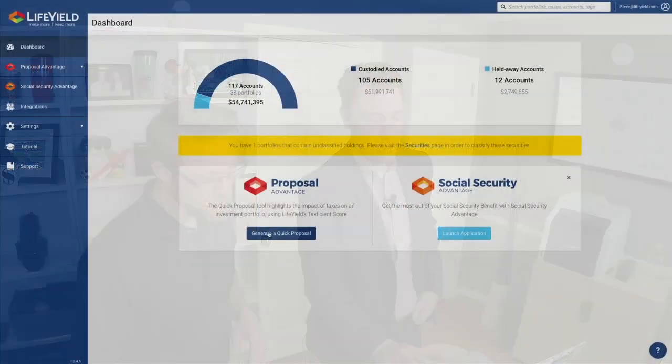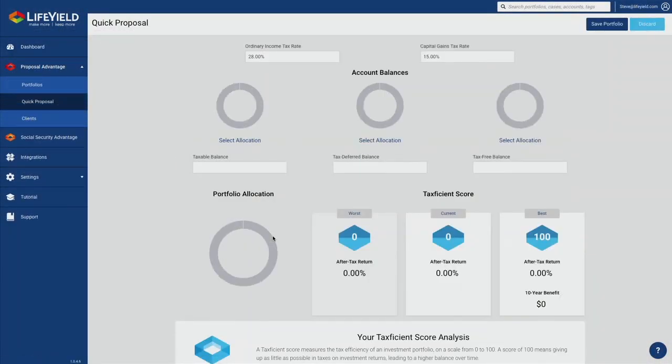So this is what you're trying to address with this proposal: to quantify and illustrate, with the Taxficient Score, how the total household can be optimally located in terms of their assets. That's exactly right. Easy for me to say. The first thing I want to show is a tool that we created just to initiate the conversation. This is what we call a quick proposal.